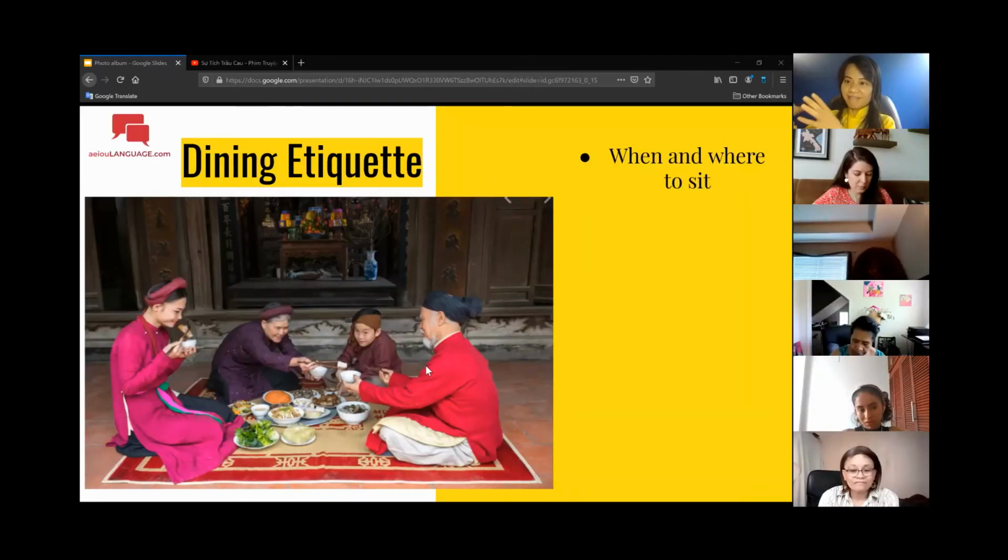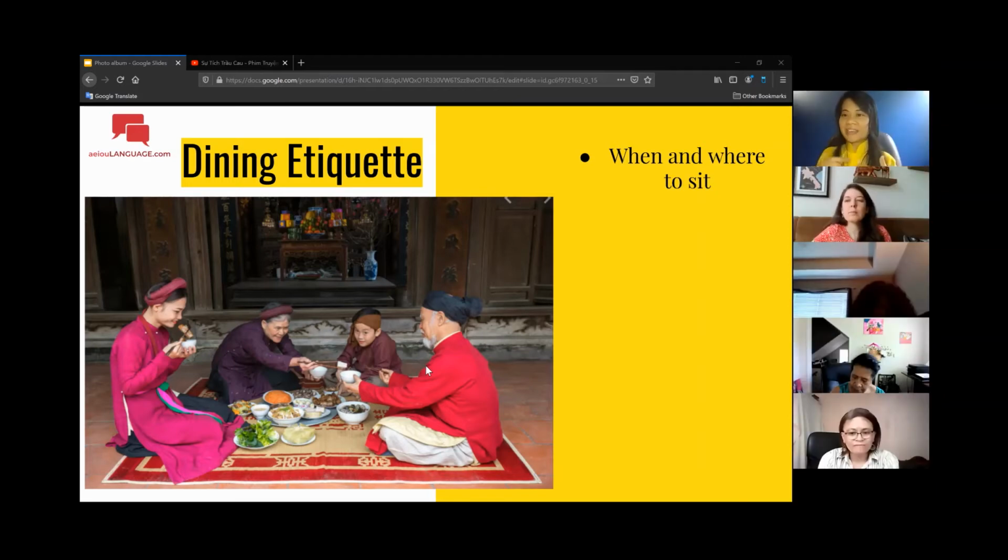The kids sit separately or together, sometimes separately, depending on the arrangement of the house. It could be a different table, or if it's at the same table, at a different end of the table. The adults, and then gradually down. So once they sit, then you will know where to sit, depending on where you are in the hierarchy of social status in that family.